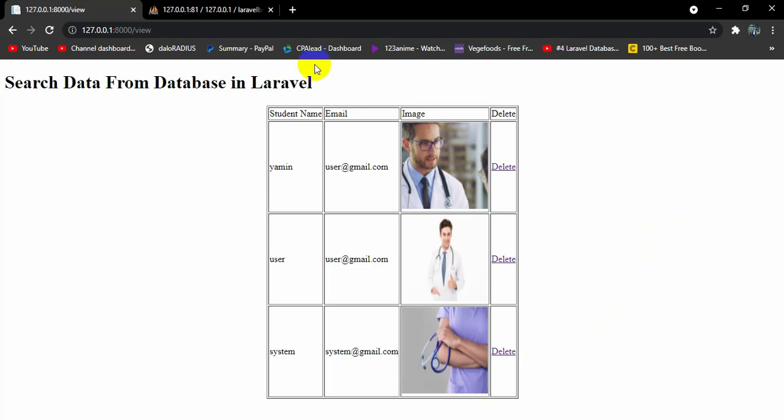Now in this tutorial I am going to show you how you can create search in Laravel. So over here we are going to have an input field for search, and if someone searches something, it will show that specific data. Let's say someone searches for the name Yamin, then it will only show this data. So first of all, let's create an input field for search.